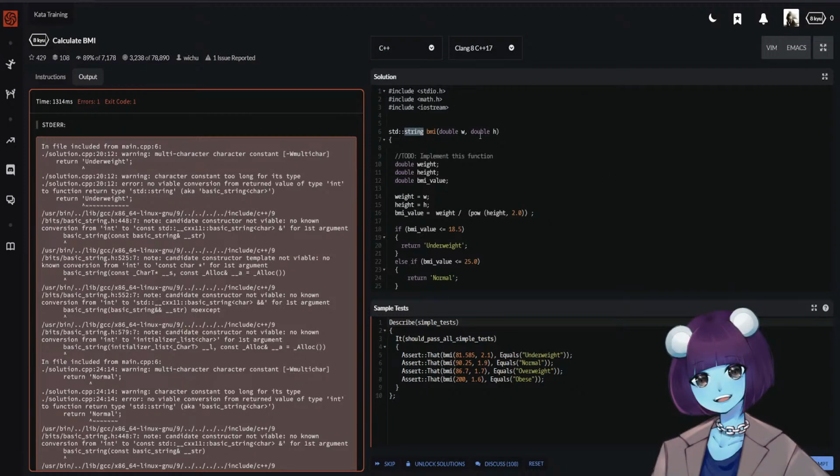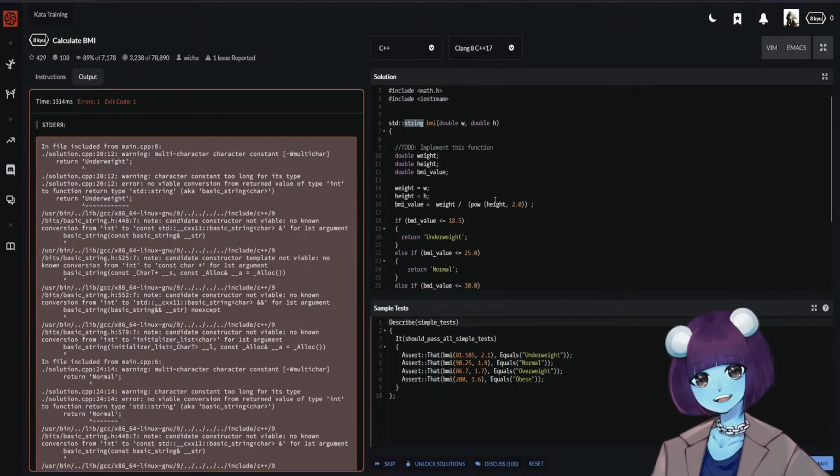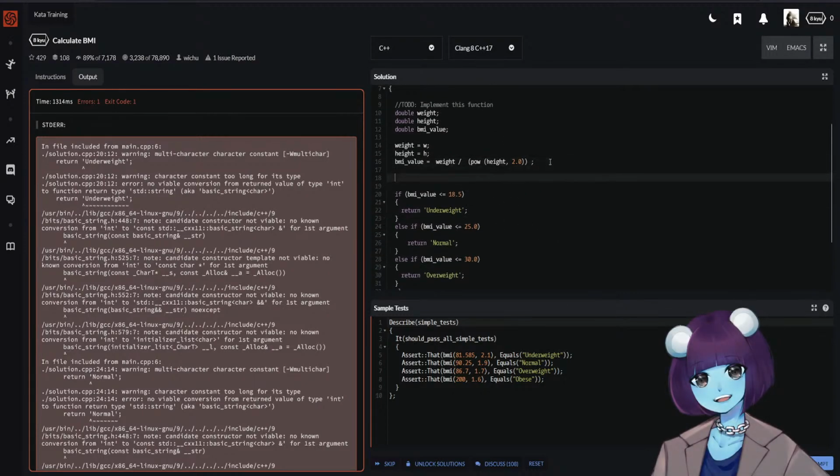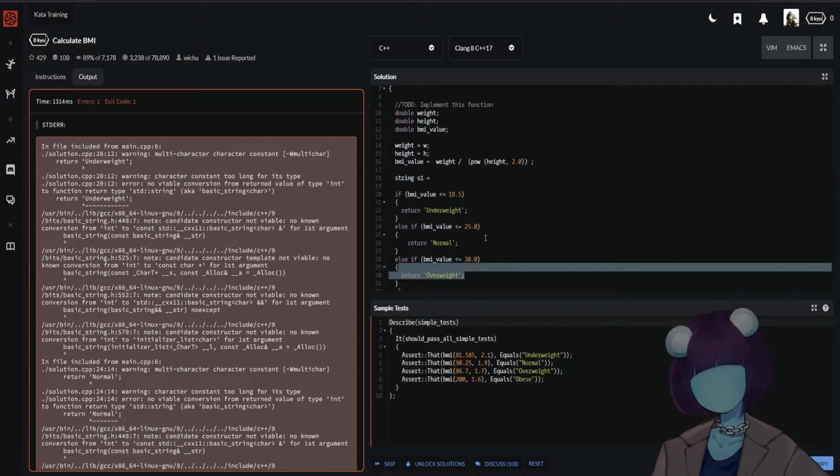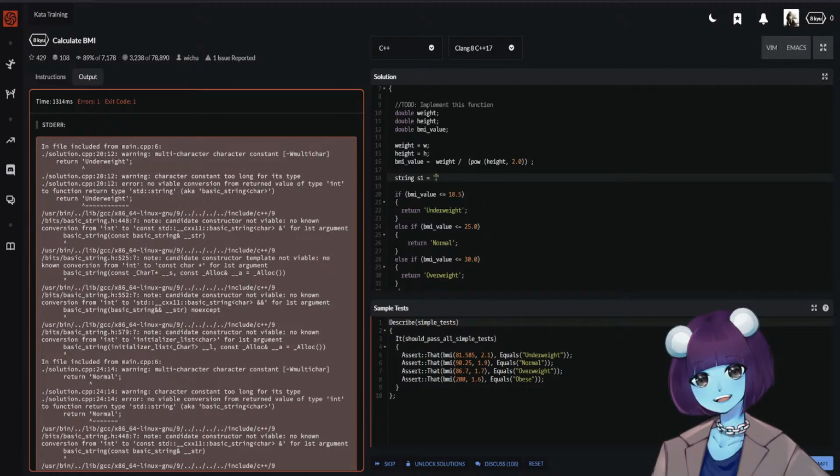Do I have to assign it a string and then return? Yeah, I think I do. I probably need a string, like just S1. Then just put like underweight.